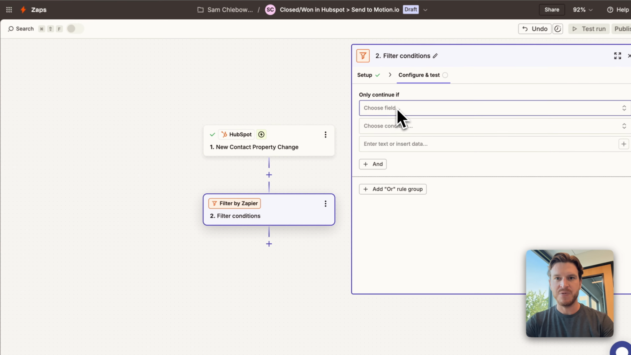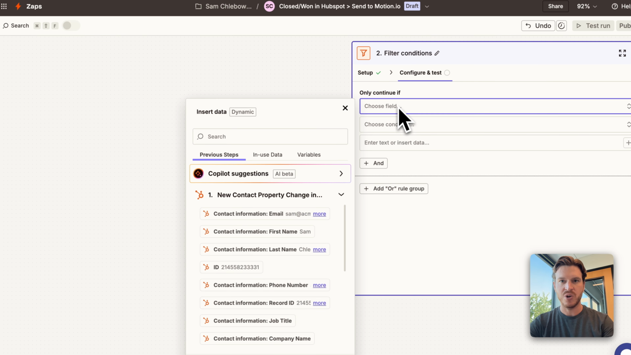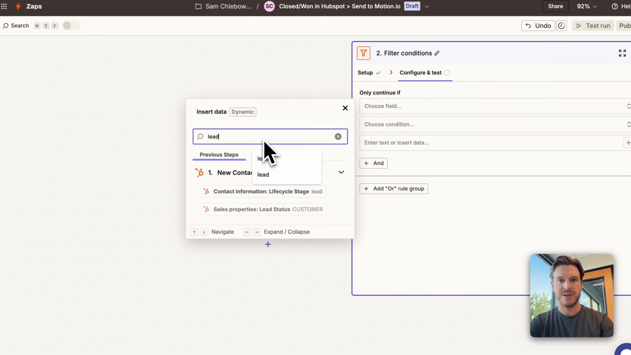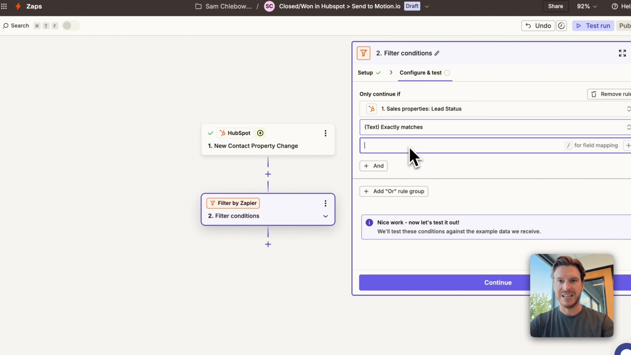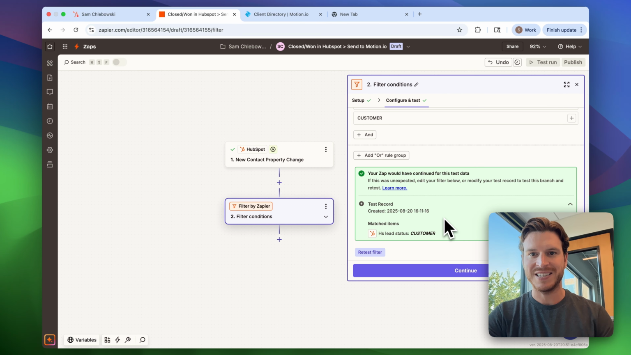On the configure tab, the way that I'm going to do this is I will do only continue if lead status exactly matches, and then type in customer here. And perfect, just as expected, this Zap would have continued.